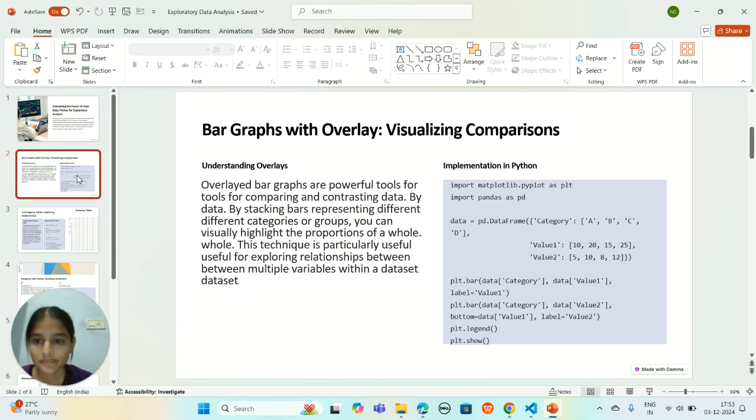We start with bar graphs with overlay, visualizing comparison, understanding overlays. So basically, what are overlays? Overlay bar graphs are powerful tools for comparing and contrasting data. By stacking bars representing different categories or groups, you can visualize and highlight the proportion of a whole. This technique is particularly useful for exploring relationships between multiple variables within a dataset.